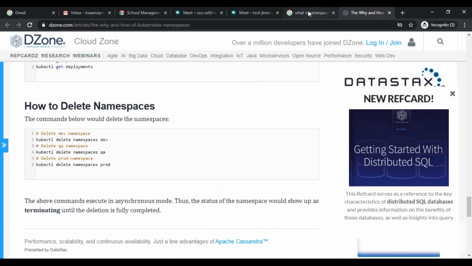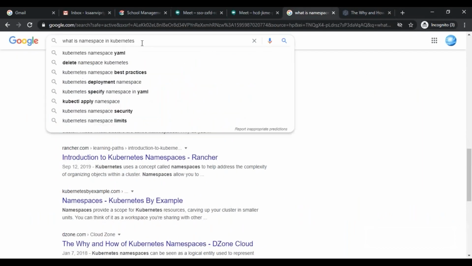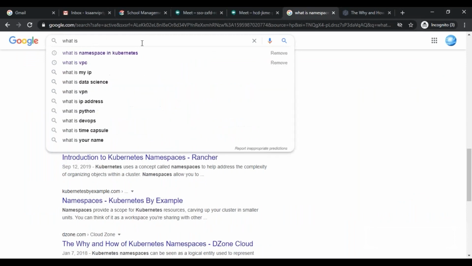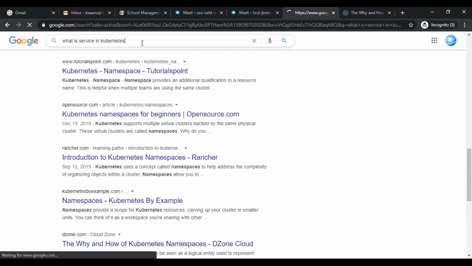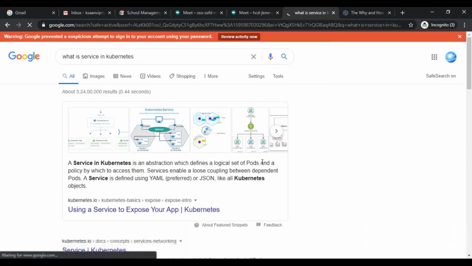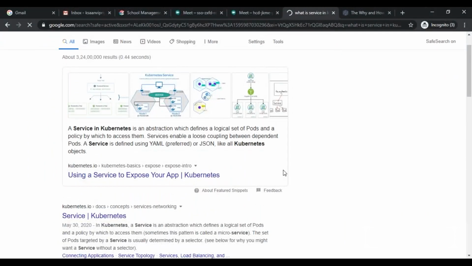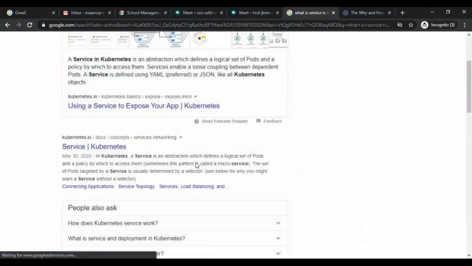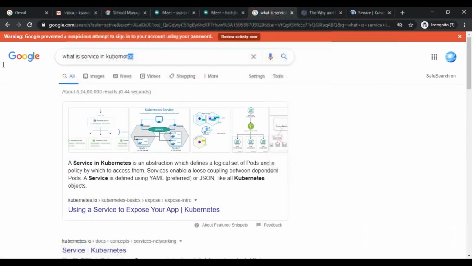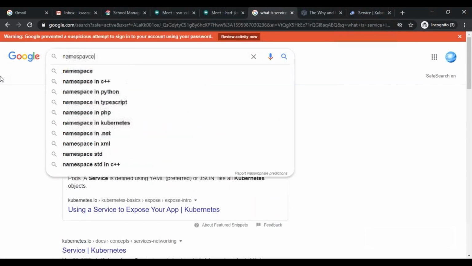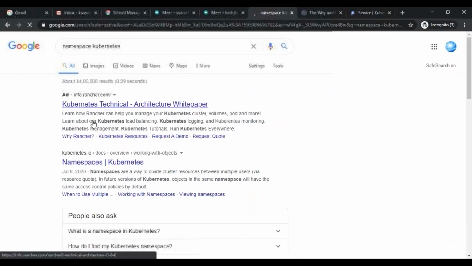Okay, so services, which is very important. A service is an abstraction which defines a logical set of pods. So here, if you go into the Kubernetes documentation, and even for namespace also, you'll get a lot of information.